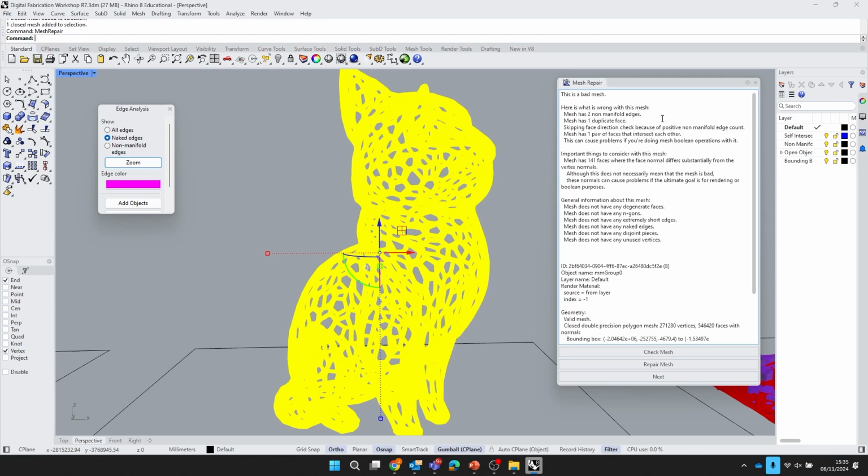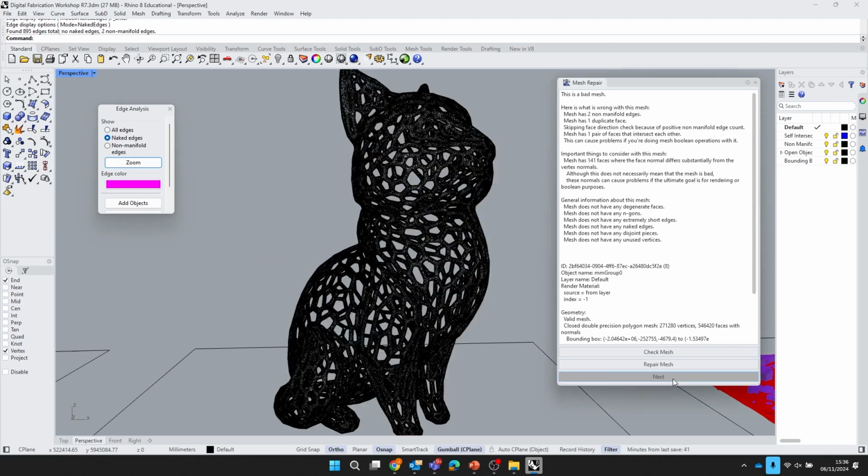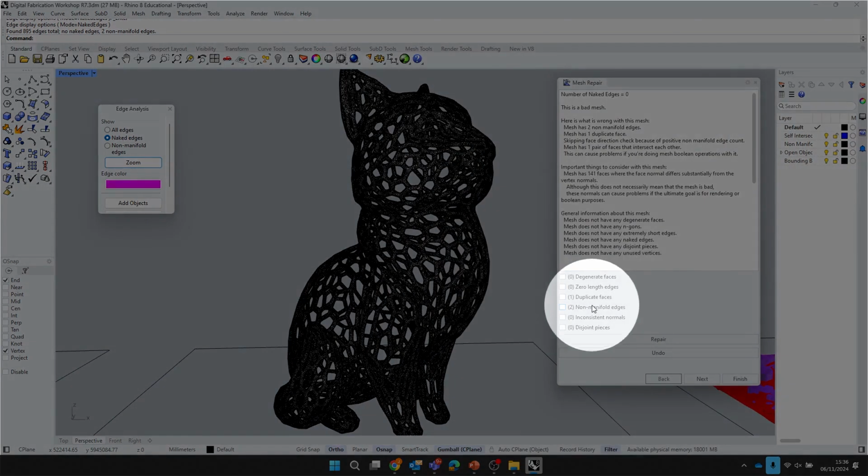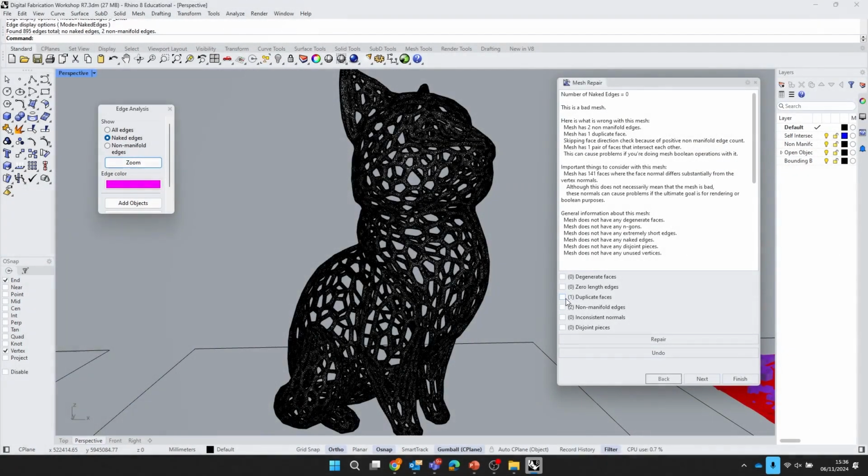And again, these are the most common issues you get from importing SketchUp and Revit geometry. So, one thing we haven't looked at, we obviously looked at manually fixing stuff. After we click on check mesh, you do also have repair mesh and you have next. I'm not going to click on repair mesh straight away, I'm going to click on next. And you'll see that you can actually choose these in order. So it says 1 duplicate face, 2 non-manifold edges.